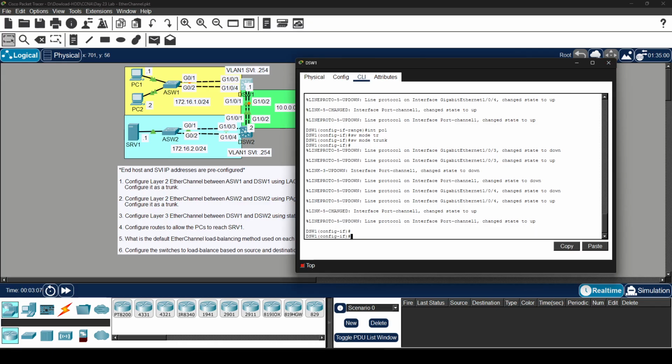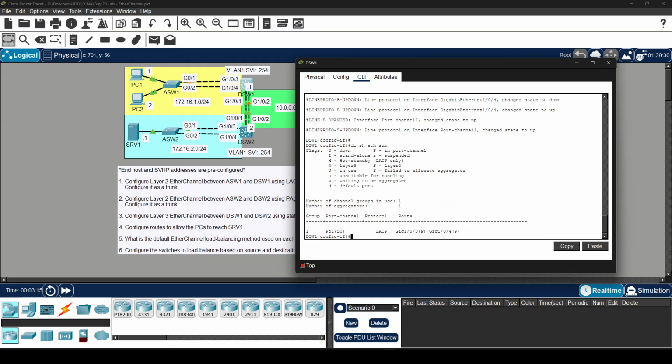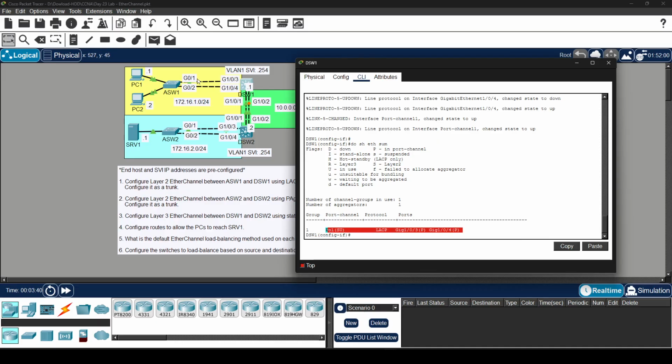Okay, we can do show etherchannel summary. So you can see here that this group 1 is being created. S is layer 2, U is in use, and P is in port channel. So this is what you want to see, meaning the two devices are using the same protocol and are in use.